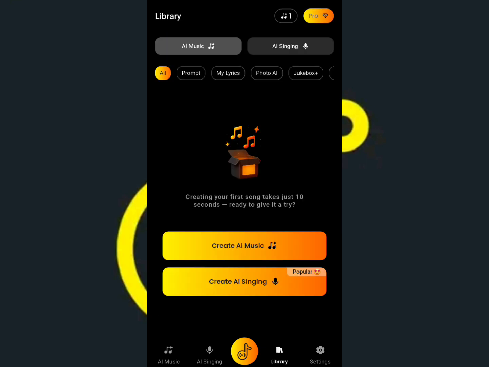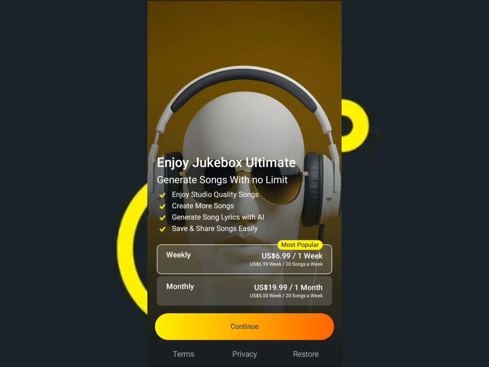So in the library section, this is where you're going to see your music once it has been generated, and you can listen to it and also delete it. The pro option gives you more features. You can create more songs and so forth. And as you can see, the prices for the subscription. Nothing much for that.